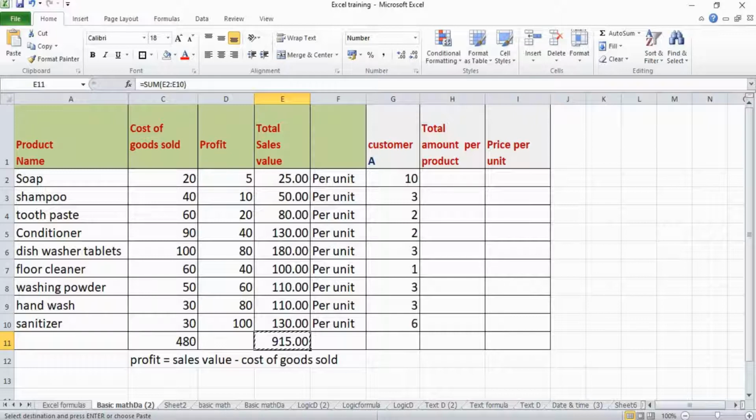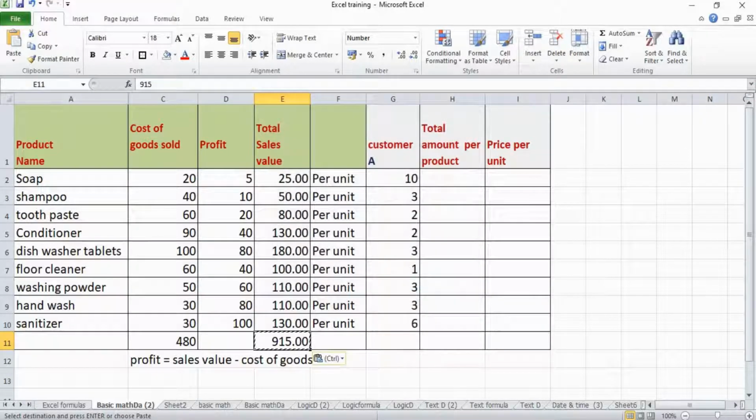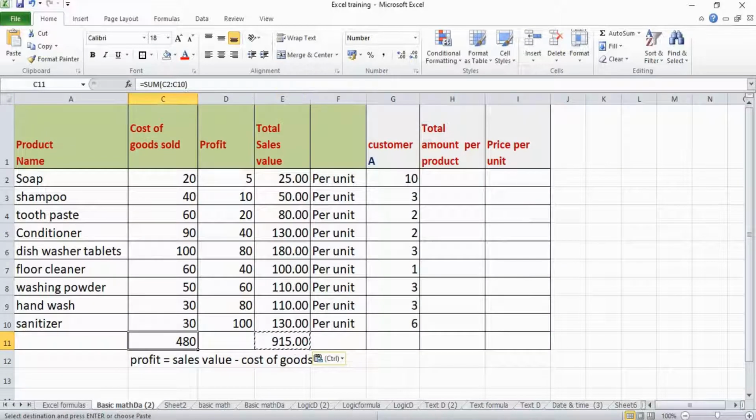To remove the formula, we will copy the cell by using a shortcut key, that is Ctrl+C, and then do a right click, select paste special, then select values. Or we can use a shortcut key for paste special values, that is Alt-E-S-V. Let's hardcode the total cost of goods sold value.